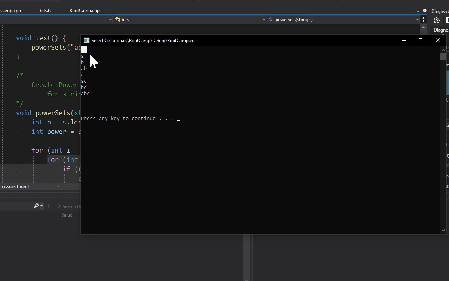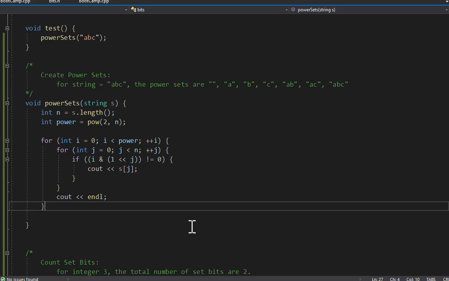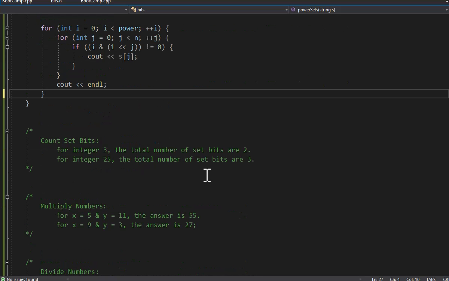The first one is an empty string, and then it is A, B, AB, C, AC, BC, ABC. The only problem with this is that it's not going to print everything in order. You see, after A and B, C comes before AB. So it is not guaranteed that it will print all the power sets in order. If you don't need to have that in order, then this is a perfect solution using just bitwise operators.